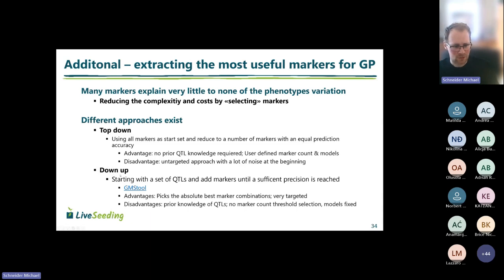And the other one, I call this up-down, is you start with a set of QTLs and then you gradually add markers to it until you have a sufficient precision reached. And there's a very nice tool published for this. It's called this GMS tool, which has a GitHub repository, which you can also visit. And as I said, the advantage is that it's pretty targeted, but you need to know these QTLs in advance, of course.